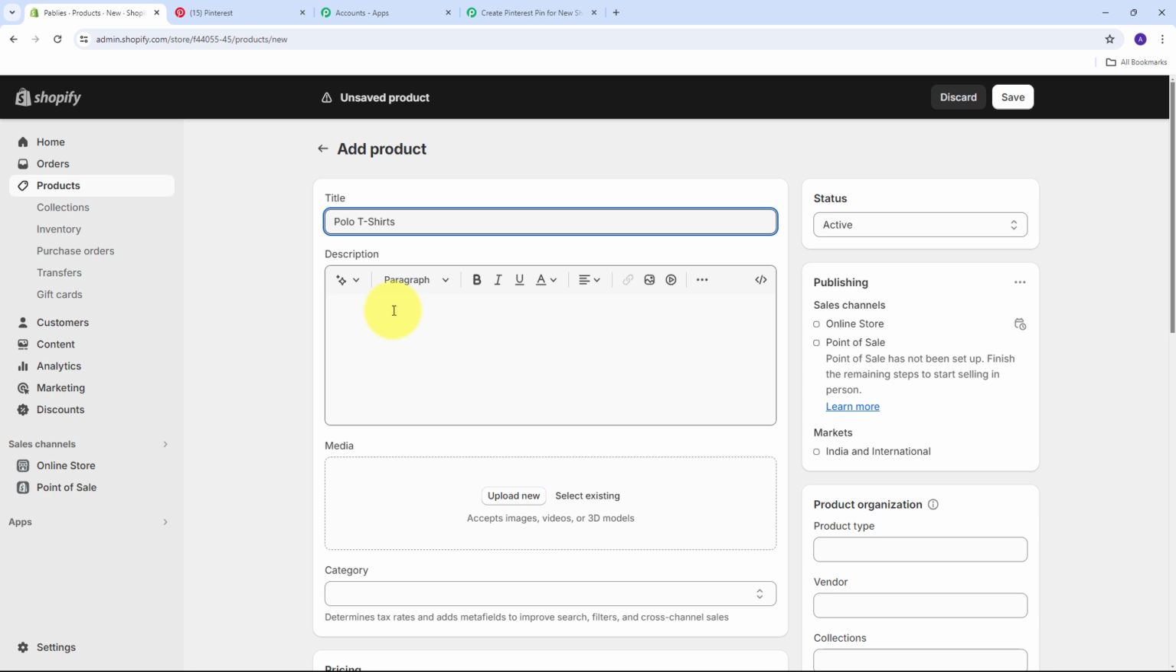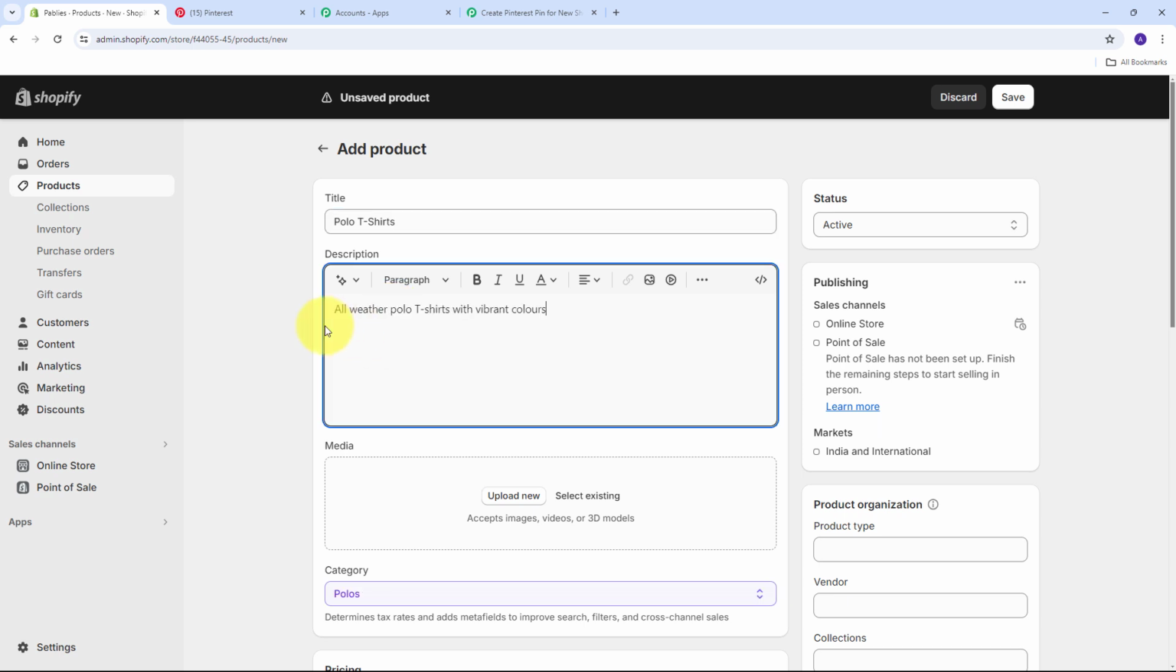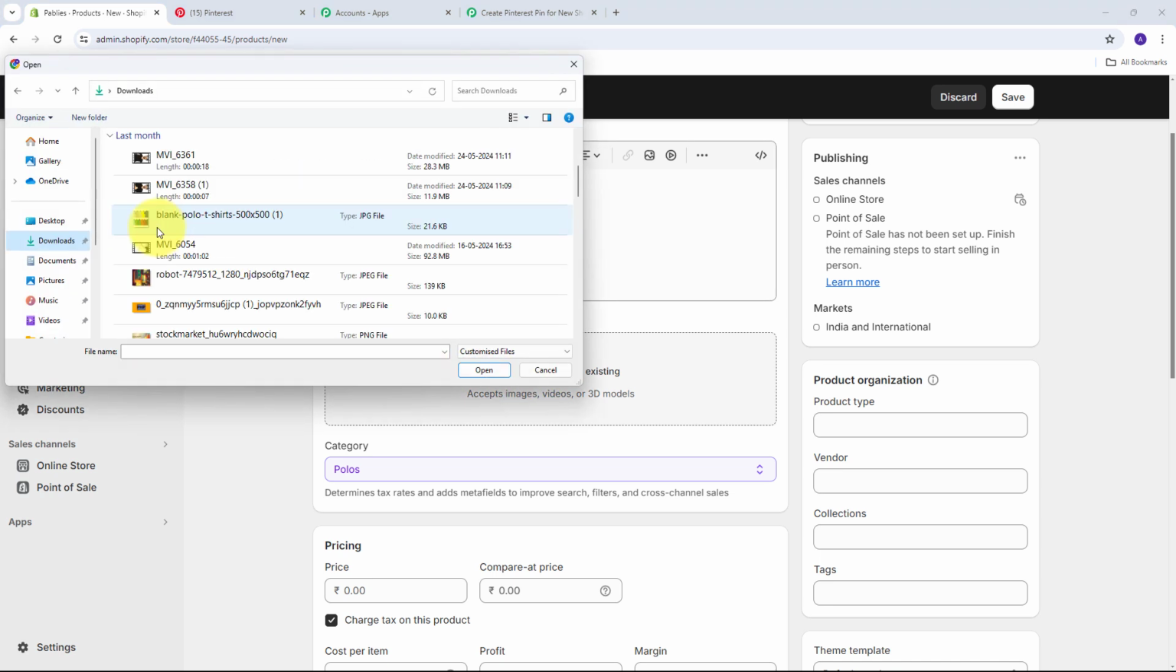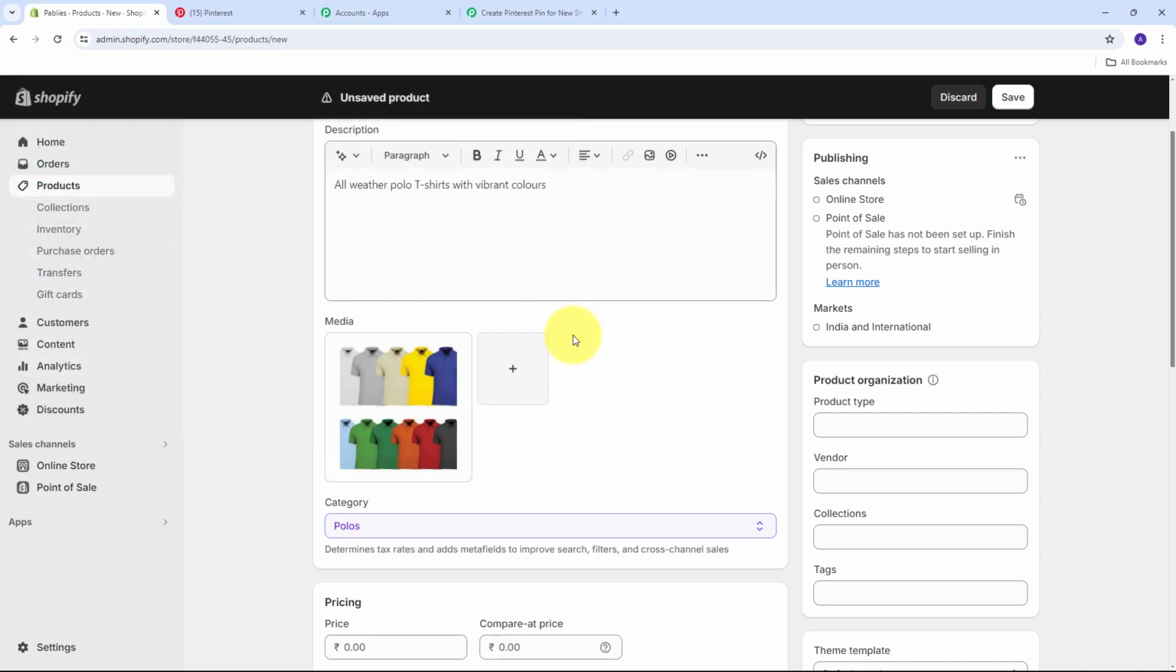Now I have to give the description. So my description will be all weather polo t-shirt with vibrant colors. So this is going to be my description, and now I need to upload the photo or the image of my product. So I'm going to click here on this upload now button, and here this is the image of my product. So I'm going to select this, and I have uploaded my image.